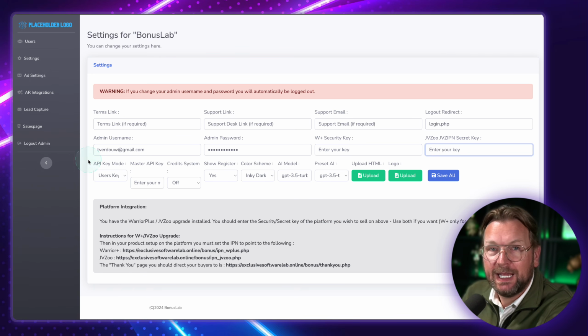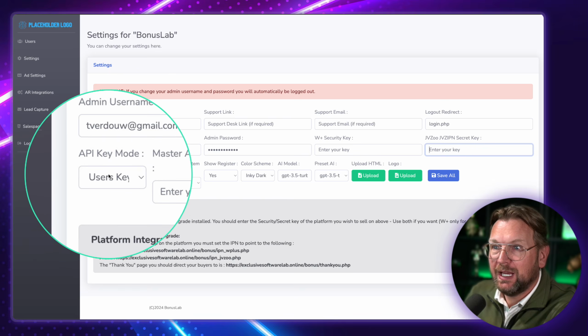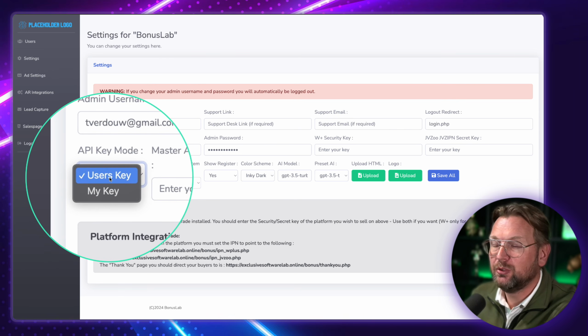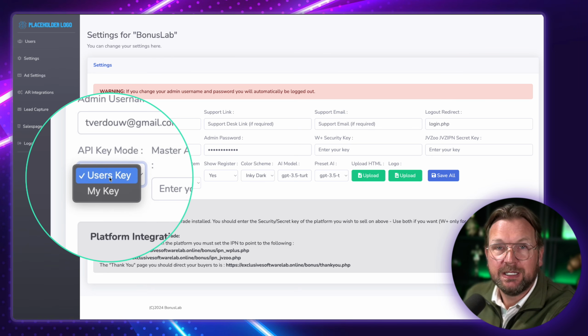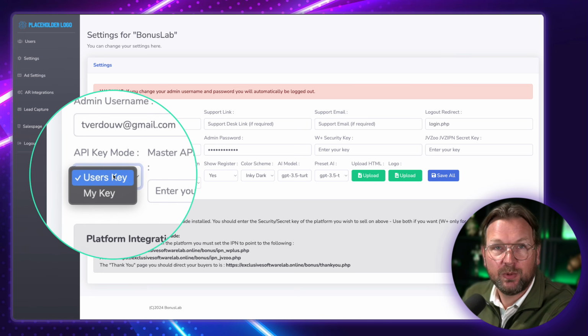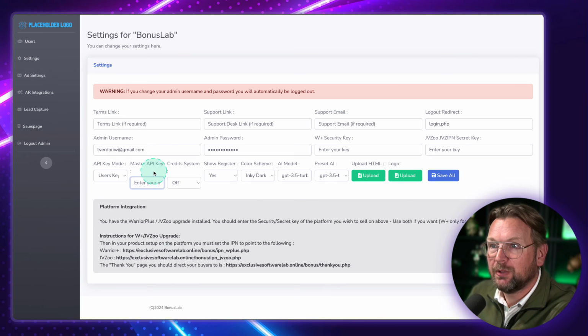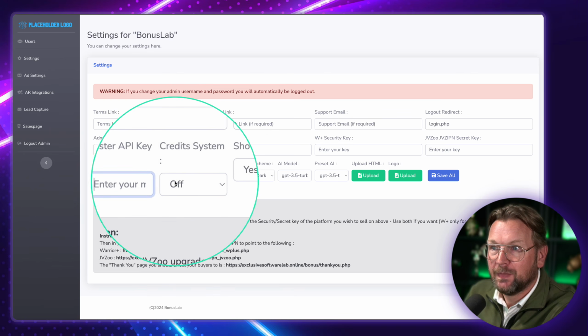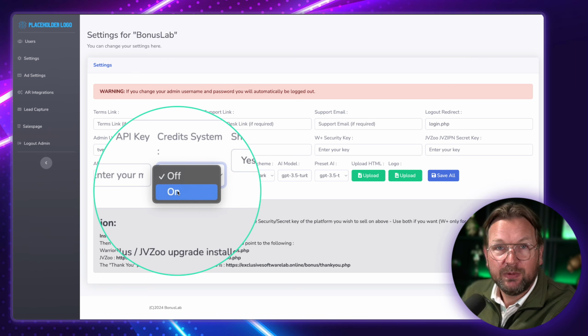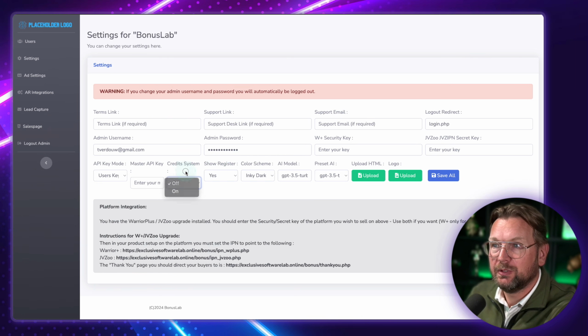Now from here you have different settings. So you could say the API key mode. I want to have the users use their own API key, their own OpenAI key, or they can use my key. So if you have a subscription model, you could use your key. And otherwise, you can say, hey, you need to use your own OpenAI key. You can also have a master API key here. You can work with a credit system, yes or no. So if you want to allow them to purchase credits, you can also do that in here.